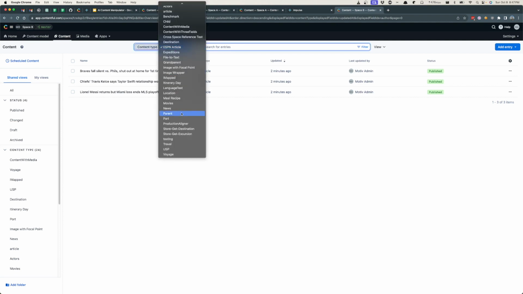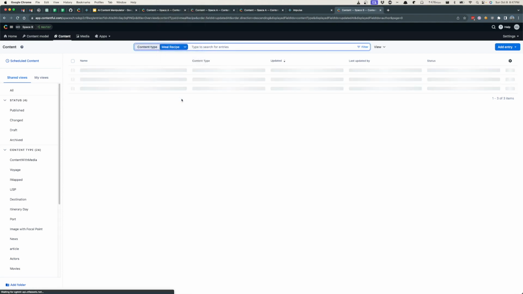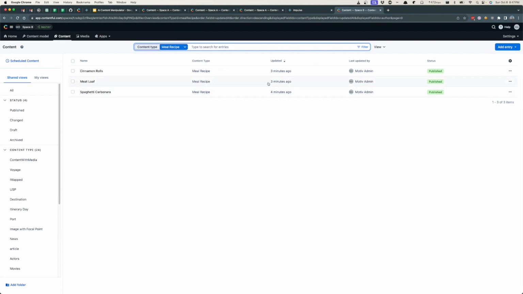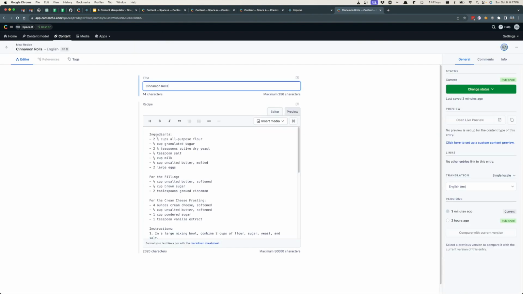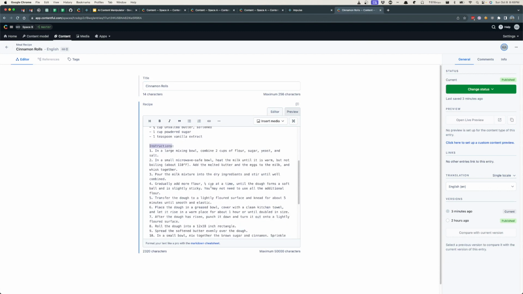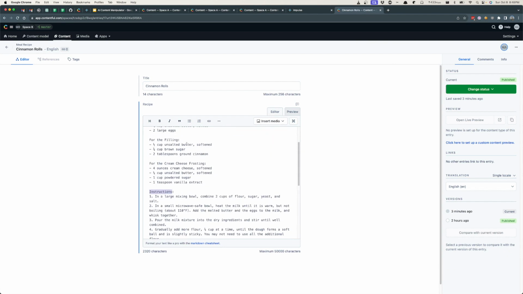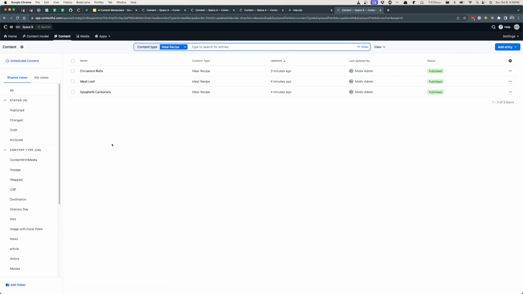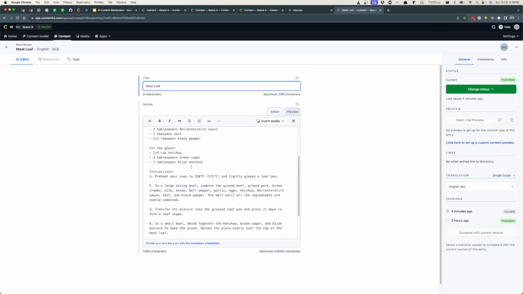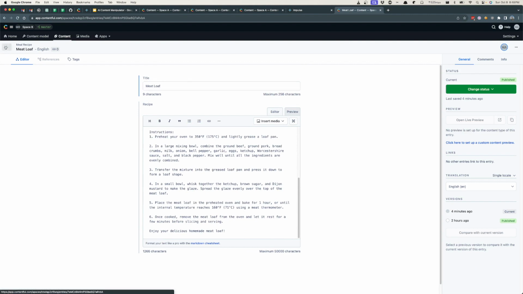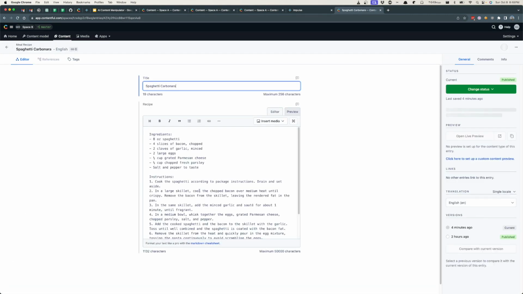Let's go into the meal recipe. And as you can see, it was created 3 or 4 minutes ago. And let's go to each one. The cinnamon rolls, and as you can see, the ingredients in here. And then we have the instructions in here. So everything in here was generated by AI. Also, we have the meatloaf. And also we have the spaghetti carbonara.